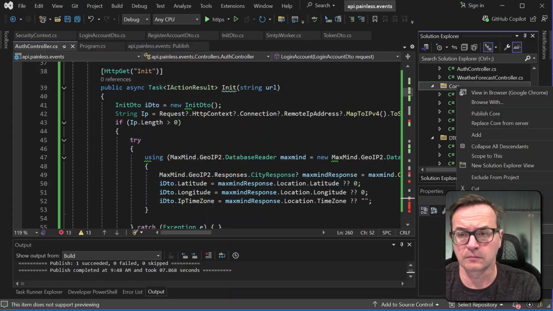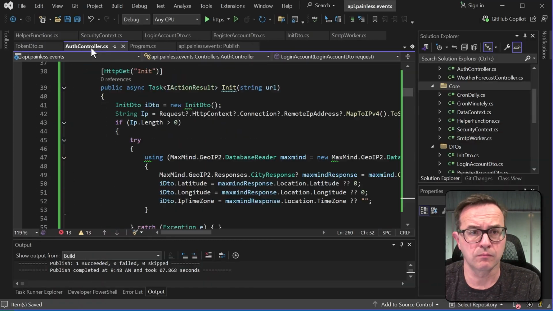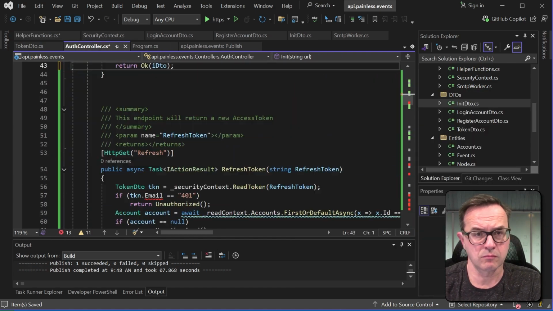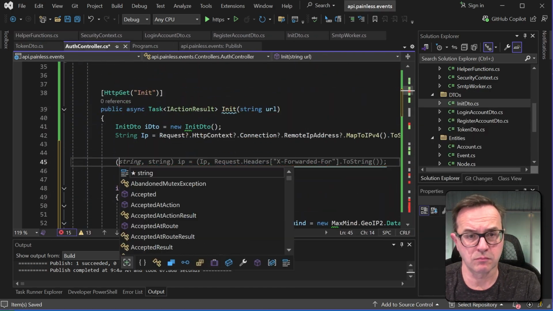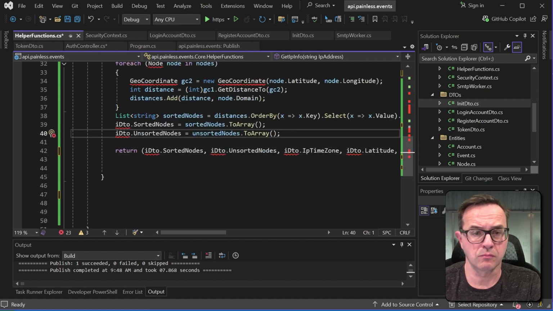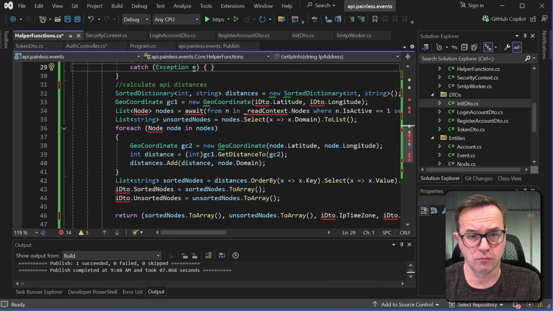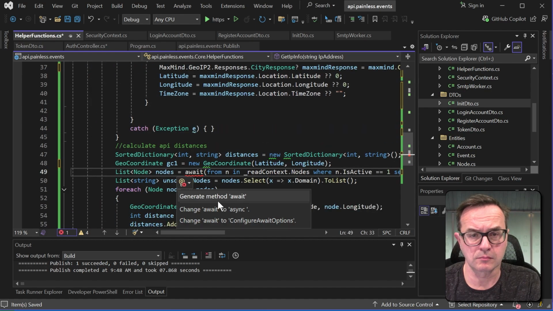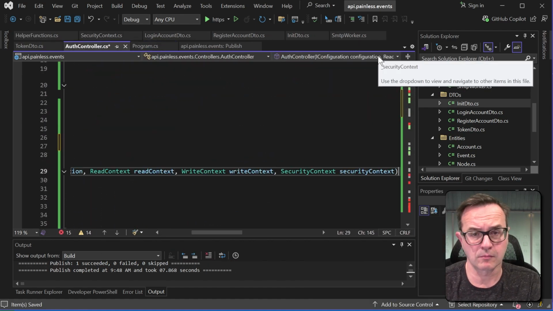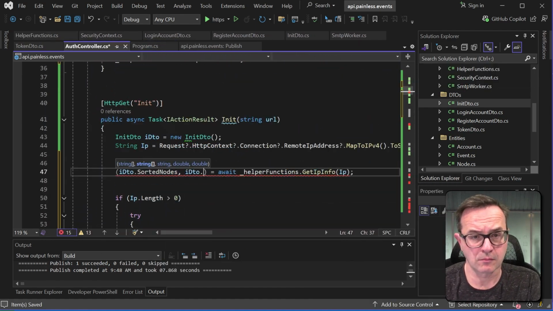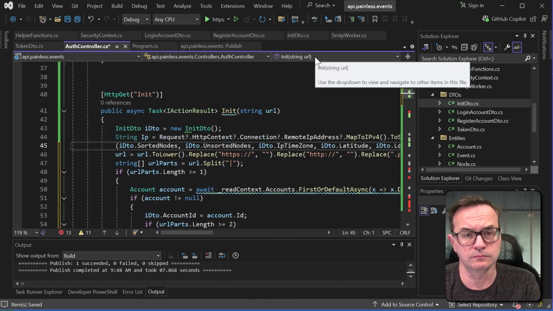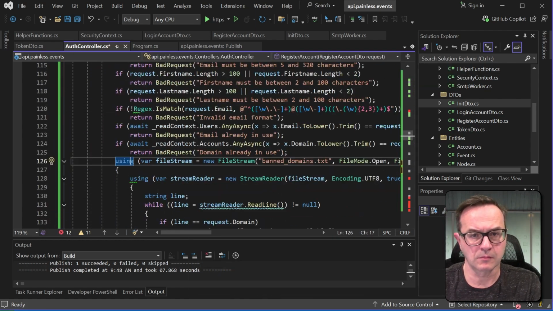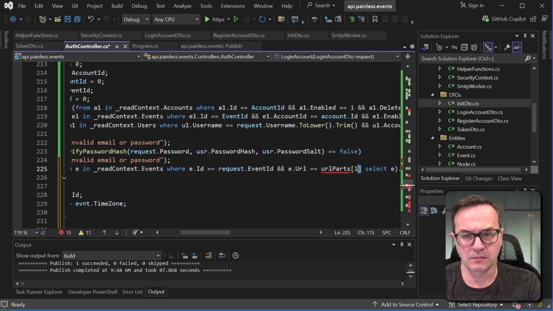Then I realize that the nodes and GeoIP functionality is needed in several places, so I'm writing a helper function, getIPinfo, that returns a tuple. It can be accessed both from the init as well as the login endpoints. I'm also adding the helper class scope to the service builder and proceed injecting it as a dependency into the auth controller. I now can modify the init endpoint, making full use of the getIPinfo helper function. Going back to the login endpoint, I also use getIPinfo here when populating the token with information.